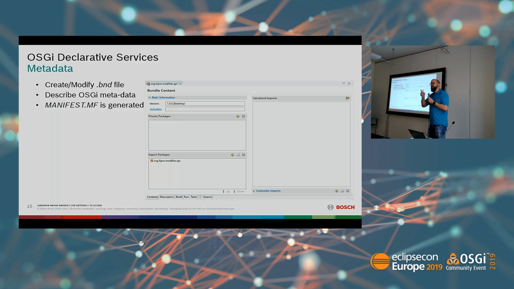Who knows BND tools? Okay, most of the people don't know BND tools. Okay, BND tools is the OSGi tooling for OSGi development. For Eclipse, PDE was the OSGi tooling and still is, but it doesn't evolve anymore. BND tools is pretty active.